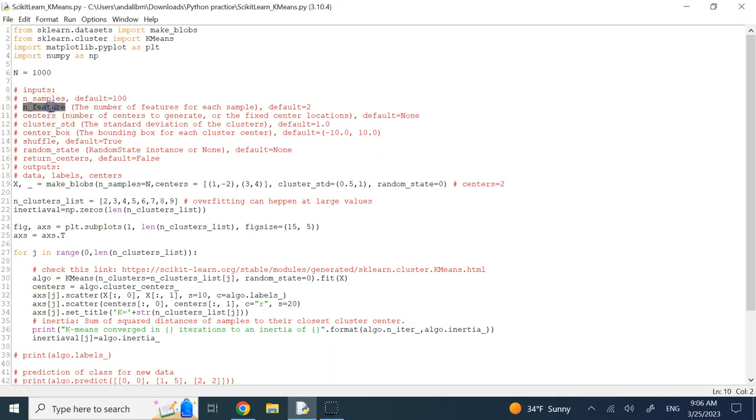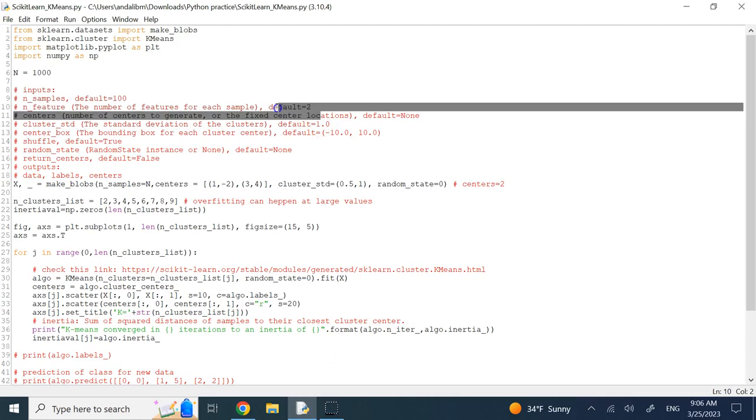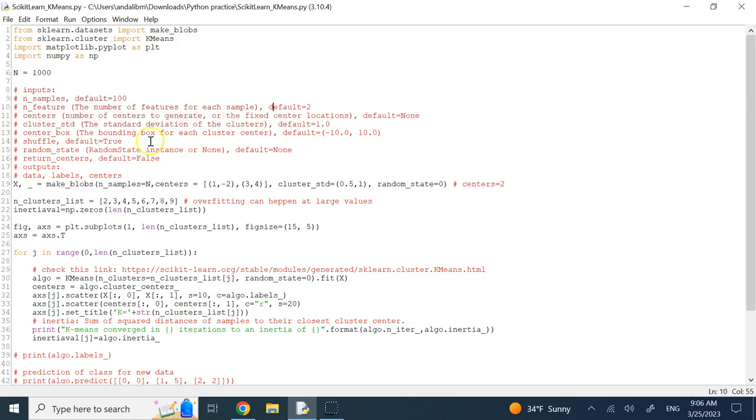The next input is the number of features. So each data point, each sample, has how many values, how many features. So this is the size of your feature space. For it to be easily visualizable, here I go with the default of 2, so it's a planar thing. Then you have the centers. This function is going to generate for you a bunch of clusters with specific centers and specific standard deviations. And again, the default number is none, and the default standard deviation is 1.